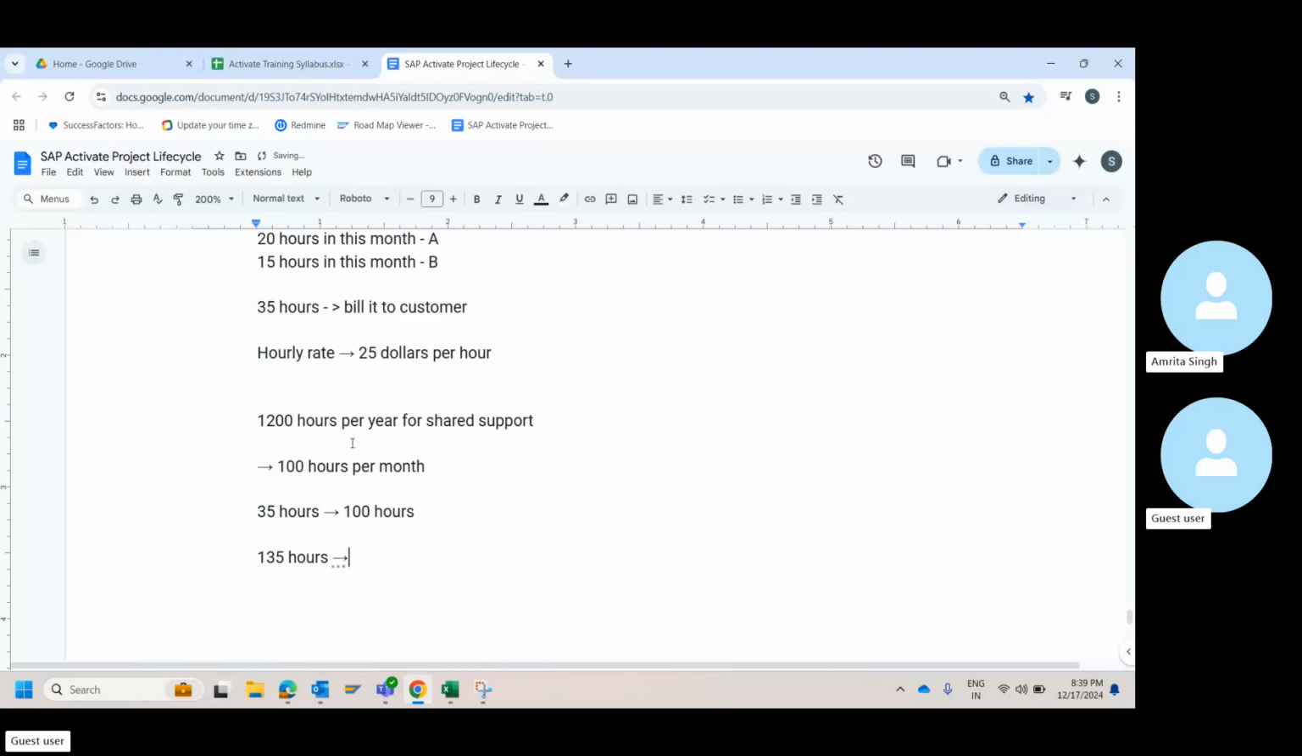Why? Because the commitment is the minimum required hours for billing, which would be 100. However, based on the consumption, the exceeding number of hours will also be billed. That's how it will be. So I will bill for 135 hours. Whatever the hours per month, it should not exceed 1,200 hours for the year. That's all is the concept for the billing.